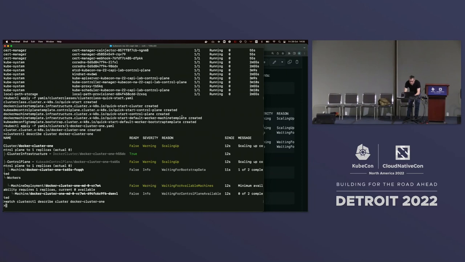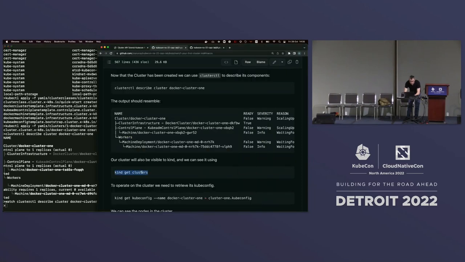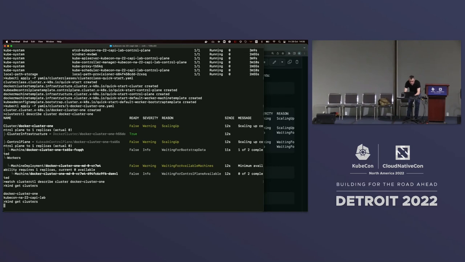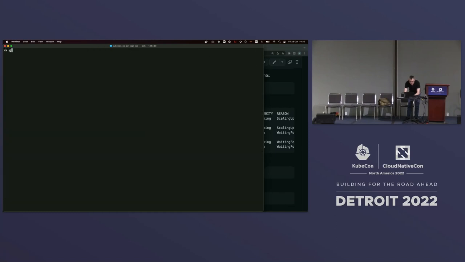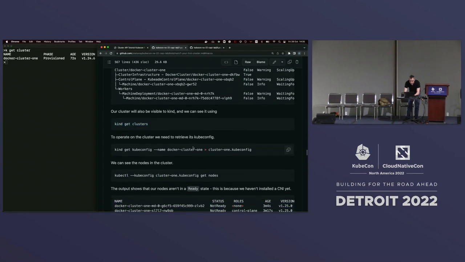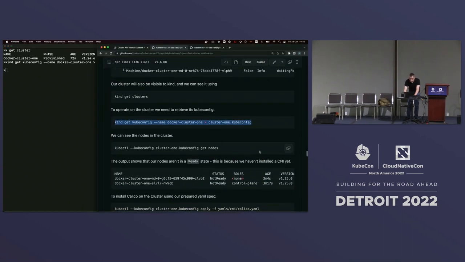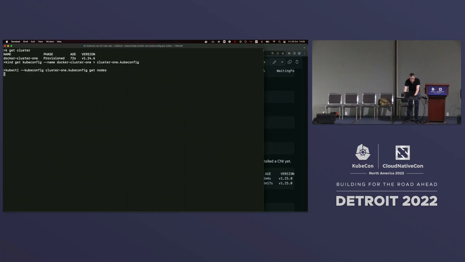So next up, let's just have a look at the clusters. Again, it's a Kubernetes resource. We can just have a look at it any way we want. So we can see the cluster there. It's in provisioned state. And the next thing we can do in order to install stuff on that cluster, we're going to use kind, because this is using Docker infrastructure. We can treat it as a kind cluster as well. We're going to use kind to get the kubeconfig. And with that kubeconfig, we're going to get the nodes in the cluster to see how they're doing.